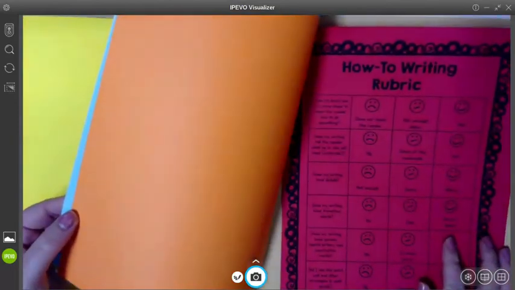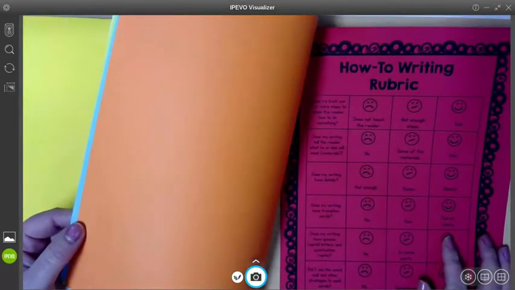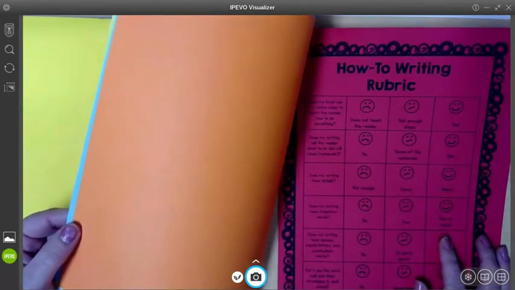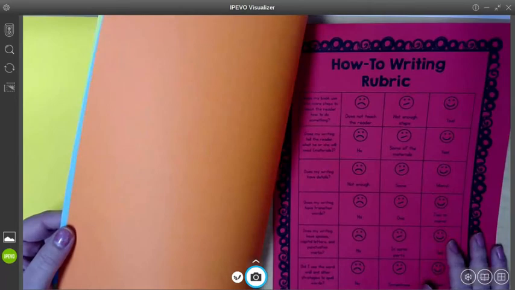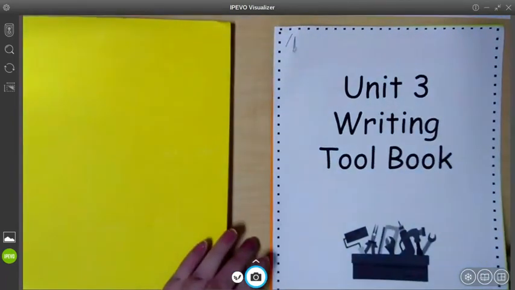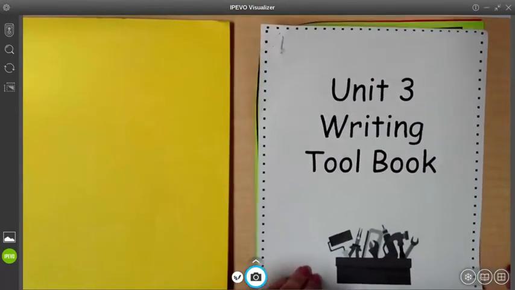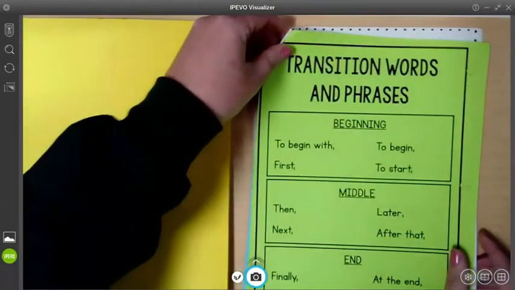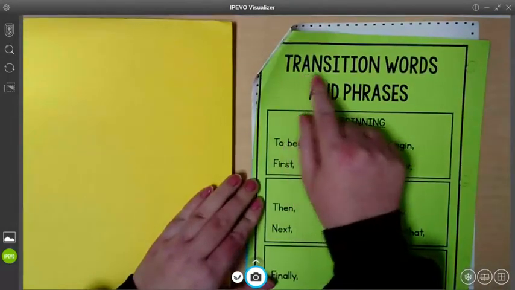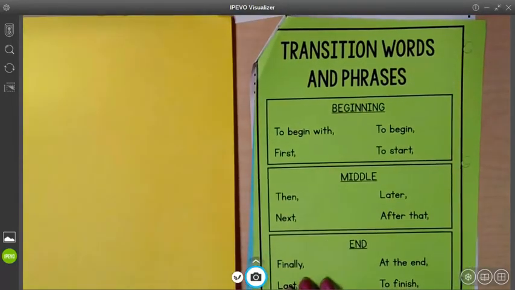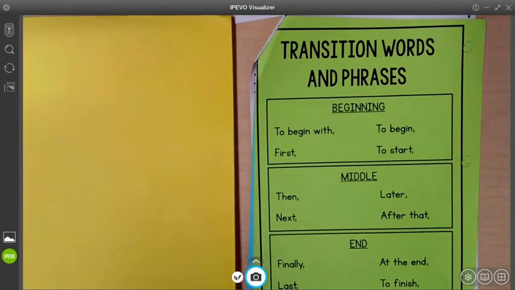You can see here on our last page we have our how-to writing rubric, which is very similar to the rubric we used for our personal narrative writings. And we'll use this and look at it a little bit more closely towards the end of this unit. But go ahead and get your Writing Unit 3 Toolbook out. And then we are going to flip to the very first page, which should be a green page. And on the top, it will say Transition Words and Phrases. So go ahead and flip open to that very first green page.